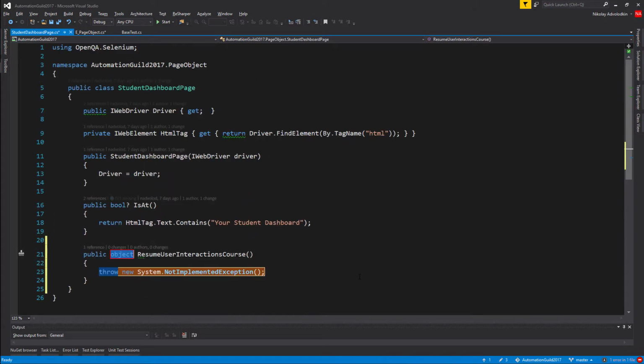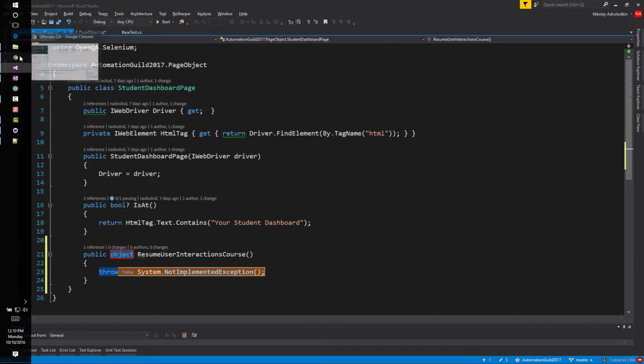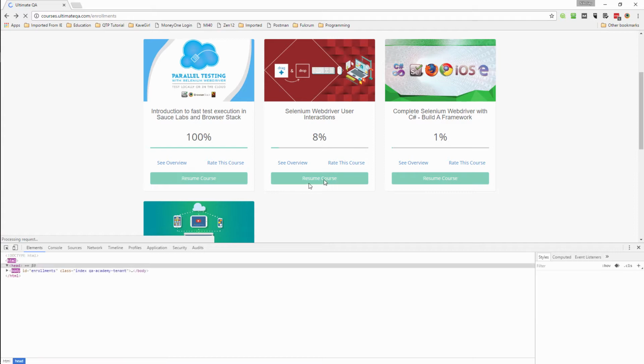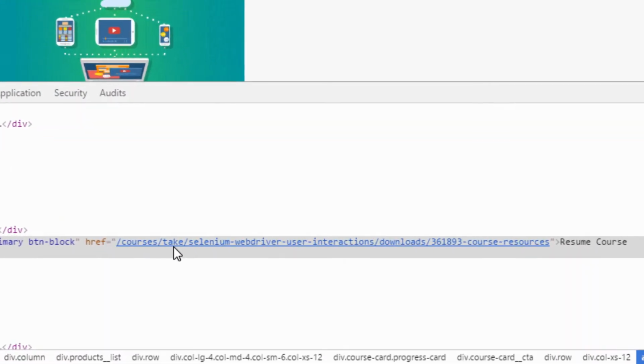So we did that, and now we just need to implement it. And so resuming the user interactions course, that involves what? That involves clicking a button. So let's go back to our website, and then let's spy on this resume course button and see what that's about. So looking at this DOM, I think I'm actually going to use this href property in order to be able to click on this button.